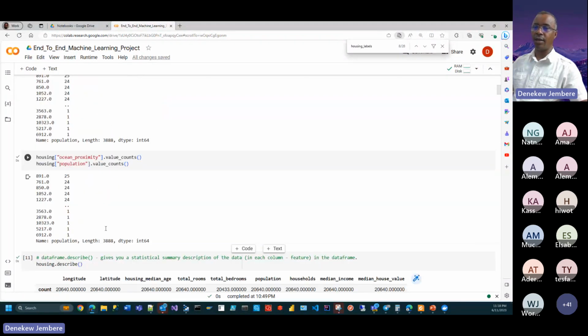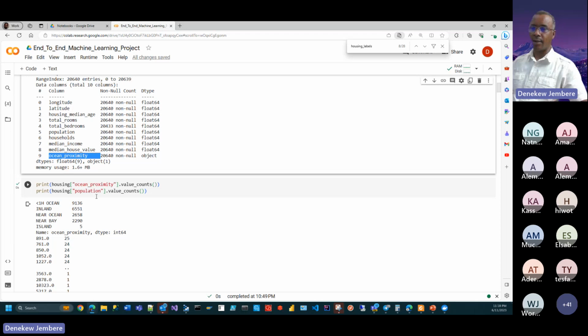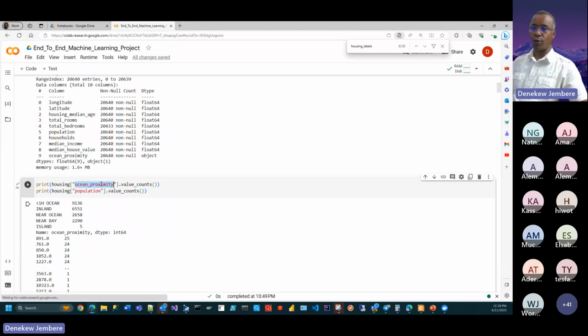And we have been accessing some of the details of the data, for example, the ocean proximity data, the distinct values for the housing proximity and the corresponding count of the data. As you can see here, this gives us inland, near ocean, near bay, or island. So these are the total number of records in the housing data set with the corresponding ocean proximity.